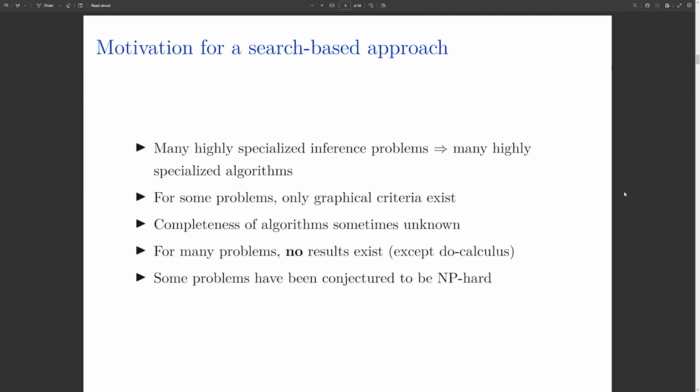In some cases, we may have no results at all, meaning no algorithms or graphical criteria. But of course, we can always use do-calculus. And some of these more general cases have been conjectured to be NP-hard, which means that there may not be nice, efficient algorithms for these particular problems.